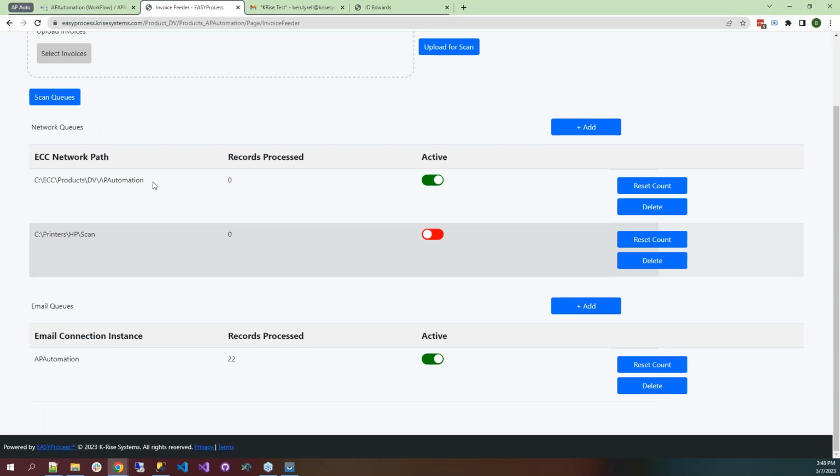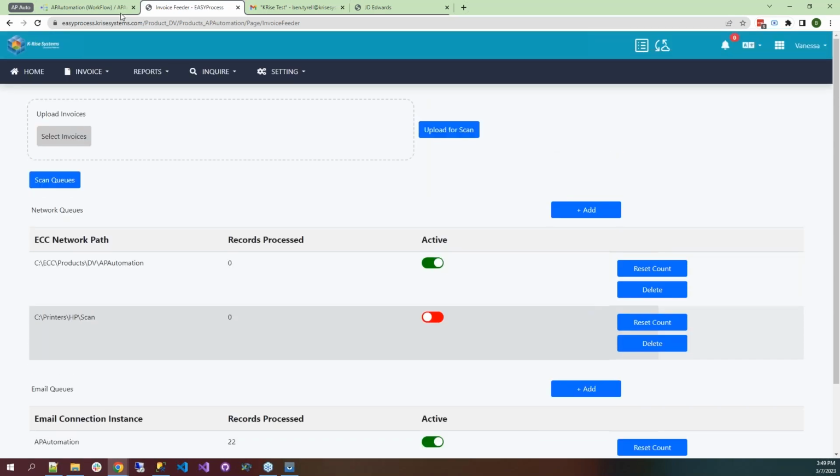So these are folders that the application has access to, where it will continuously scan those folders and pick up any invoices that are in there. So you can see we have 2 of those set up here. They also have email queues. So these are monitored inboxes that you can set up. And this will tell you how many emails have been picked up, and those attachments to those emails will be automatically submitted to the workflow as invoices.